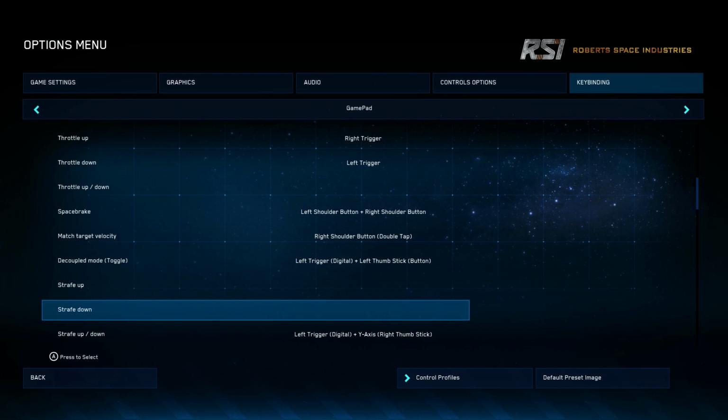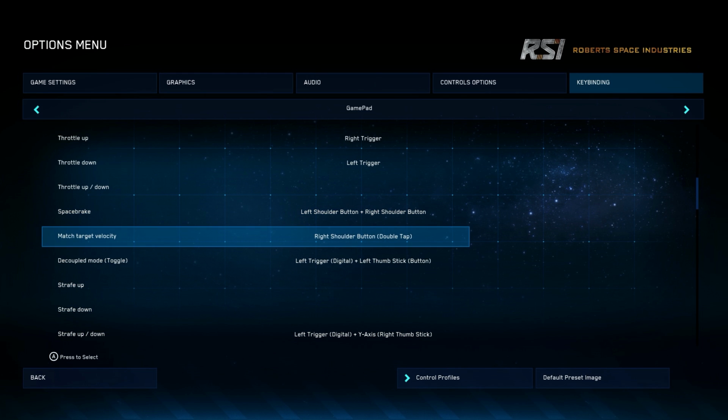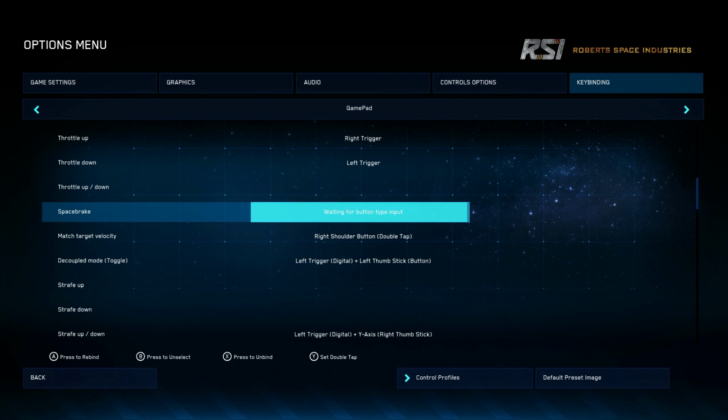Now, if we go ahead and look at our throttle, these are the only other two things that I've actually been messing around with quite a bit. Speaking of, I need to keybind this because I forgot to do so.